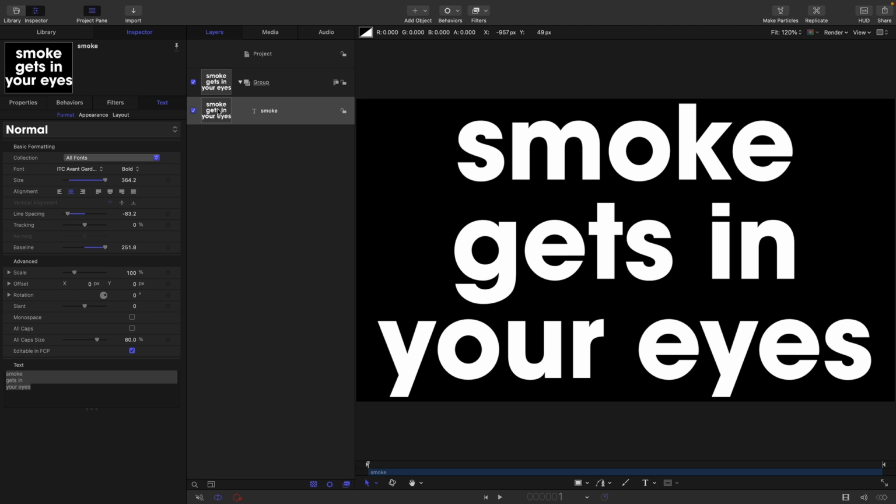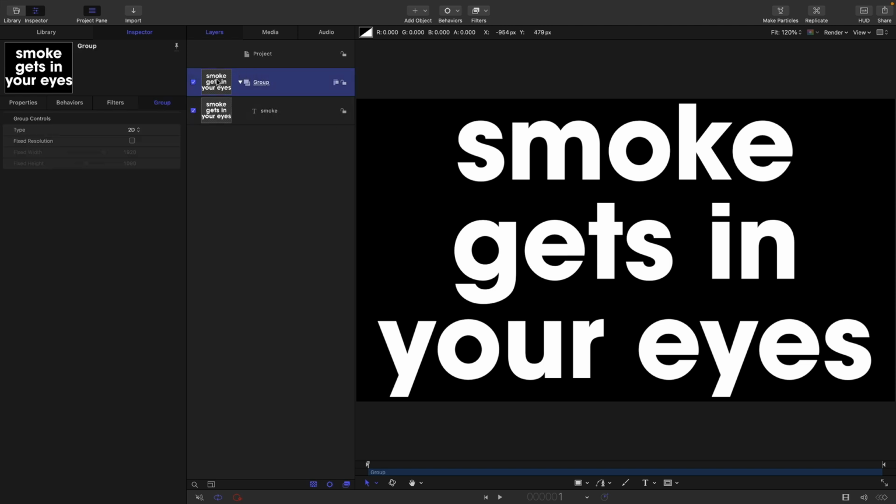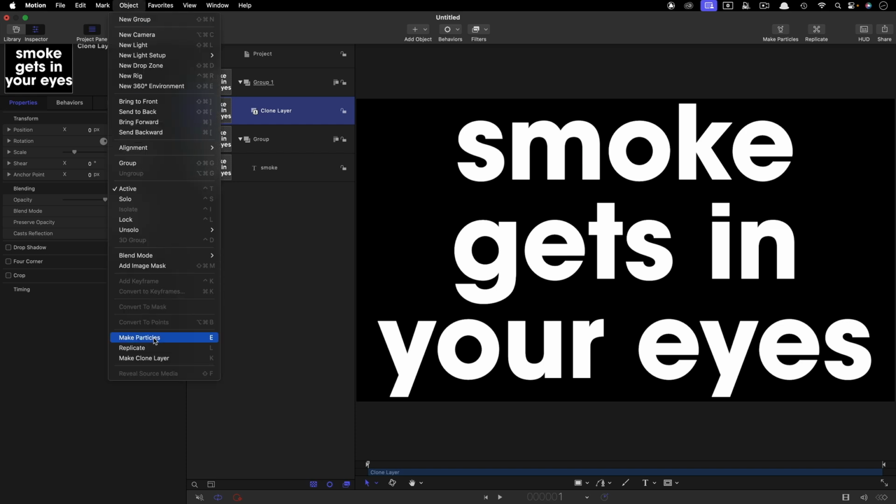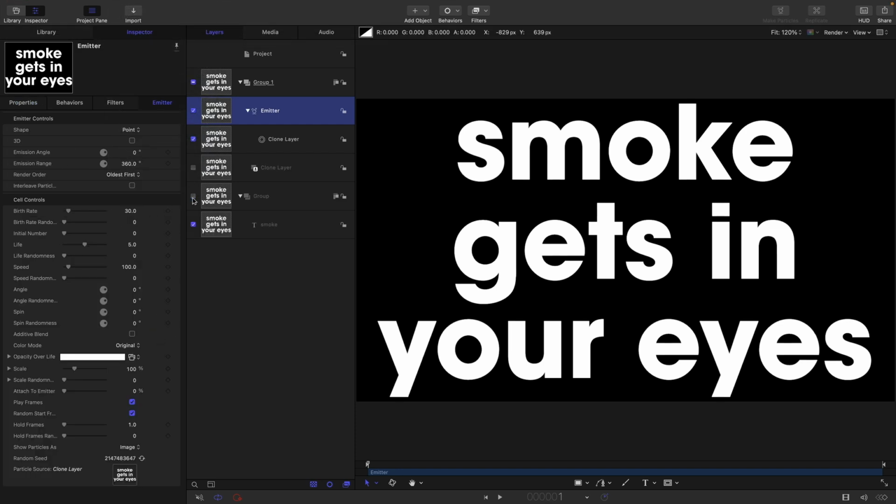So my theory about this was that instead of trying to dissolve transition between the text and some particle smoke, for example from the library or whatever, I would actually try to use the text itself as the particles. So I want to be able to animate the contents of this group and then apply it to the emitter. For that reason I am going to make a clone of this group. If I use the group, then the animation wouldn't come through. So then let's take that clone and make particles. Let's turn off the original group.